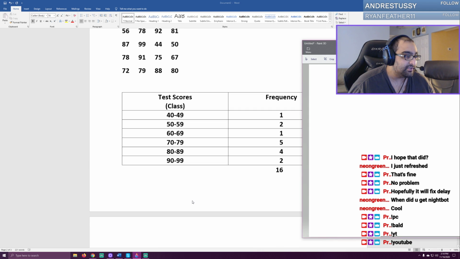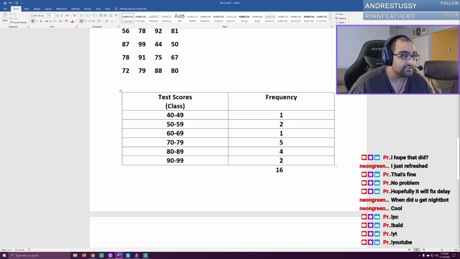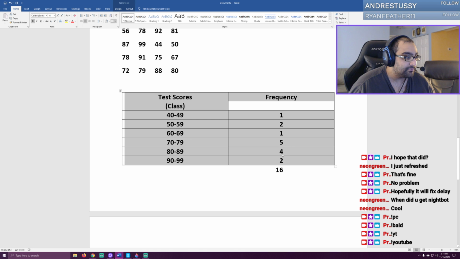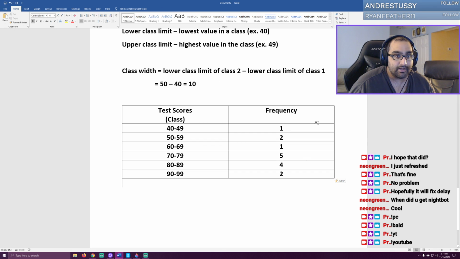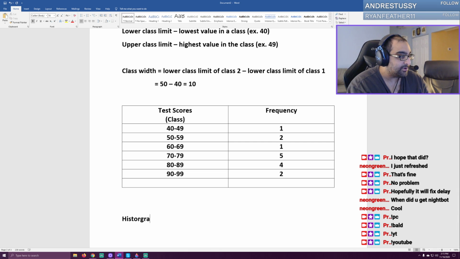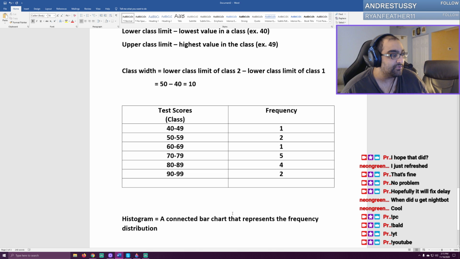All right. So the next thing we'll talk about here is I'm going to copy paste this. I need this frequency chart. All right. So what we're going to talk about next is a histogram. Next, we're going to talk about what we like to call a histogram. A histogram is basically a connected bar chart that represents the frequency distribution.